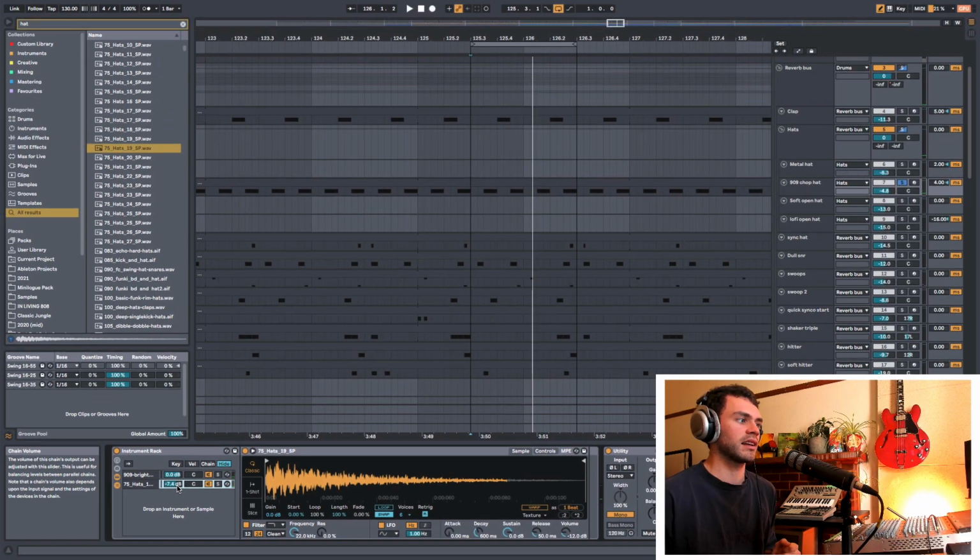It's just a great way to layer sounds. You don't have to do it just with hats. You can do whatever you want. There's so much potential to this, so go crazy with grouping things and layering.